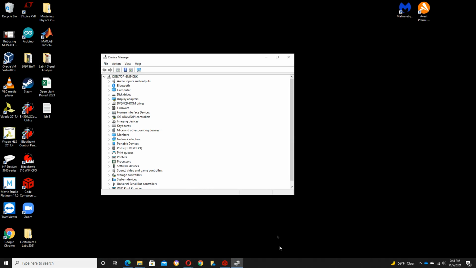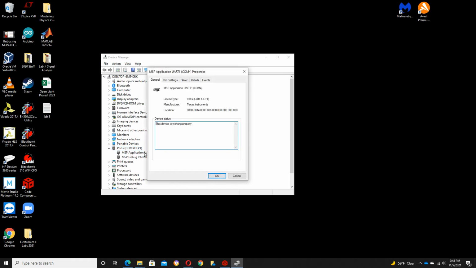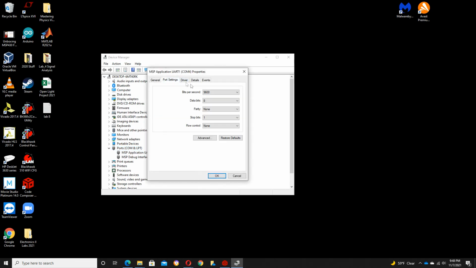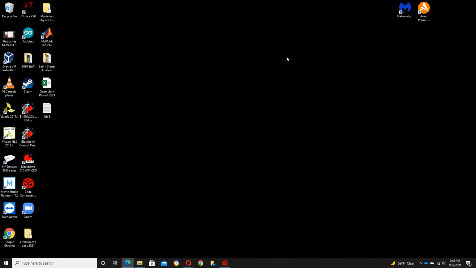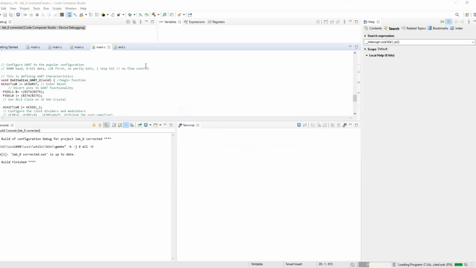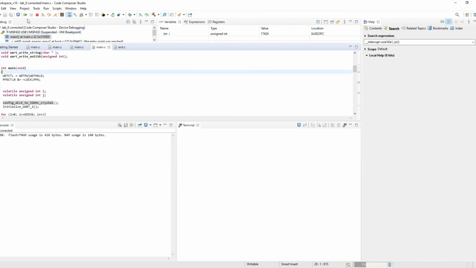To fix this, I open the device manager and double-click on ports. I select the MSP application UART1 on COM4. I go to port settings and change the bits per second to 4800. That's going to correspond to the baud rate that we have in the microcontroller. Now I go to Code Composer Studio.